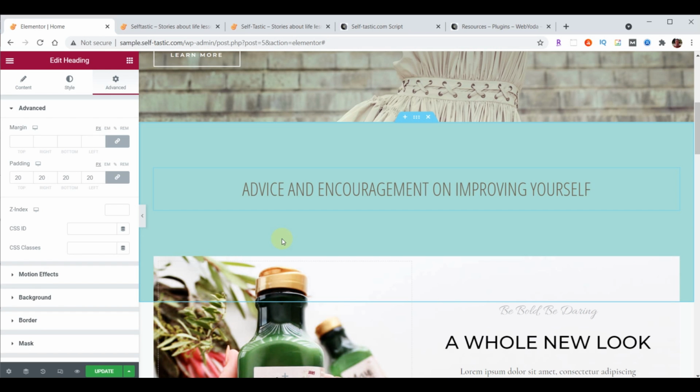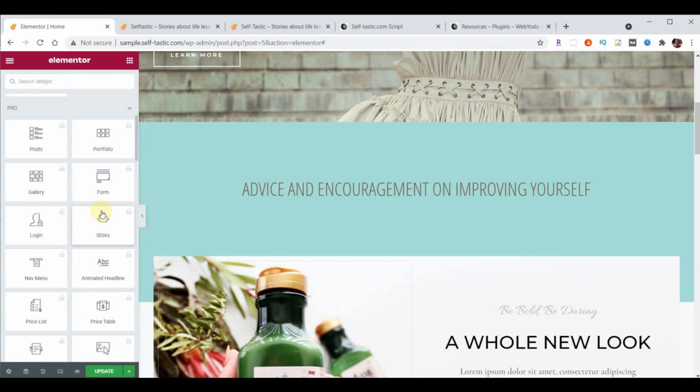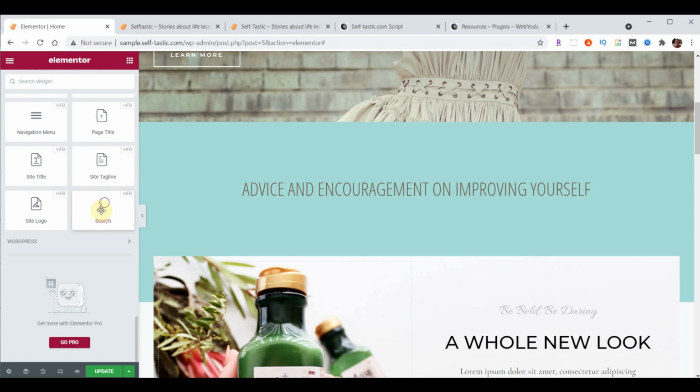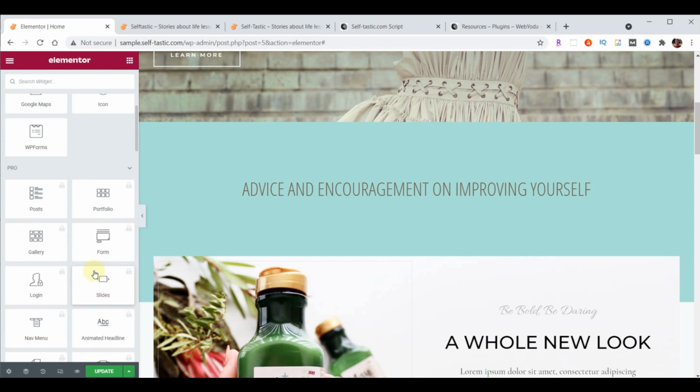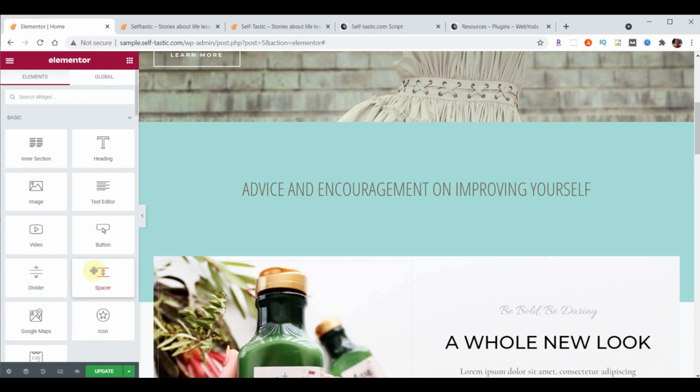To add widgets, we have to get to the collection of the widgets. To get to the collection of the widgets, we choose this icon right here. And these are the different widgets we have at our disposal. Notice some of these have locks on them because we don't have access to those. The one we want is the one at the top. It's called Inner Section. Basically, it allows you to make a section inside of a section.